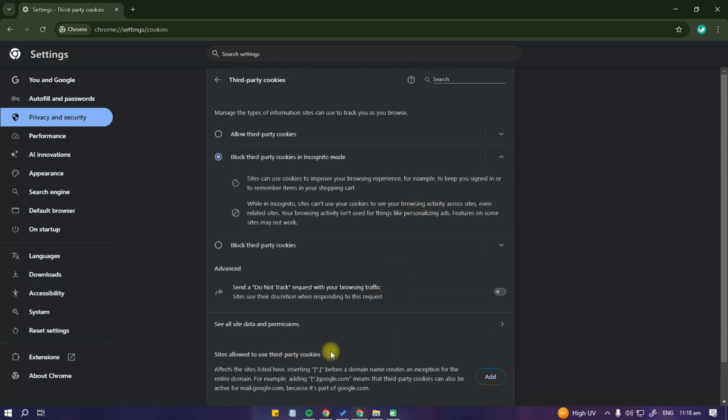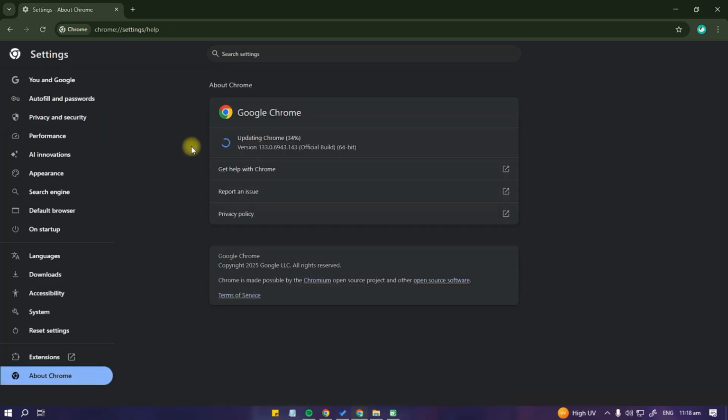If you don't see these options right here, we can click on About Chrome from the options we have on the left part of the screen, and Chrome will automatically check for updates if your Google Chrome browser is up to date. For example, mine is currently updating, and your Google Chrome should be up to date to make sure that you have the latest settings to enable cookies on your Google Chrome on Windows.